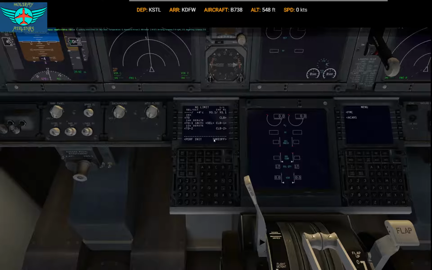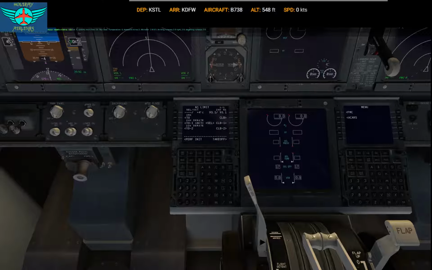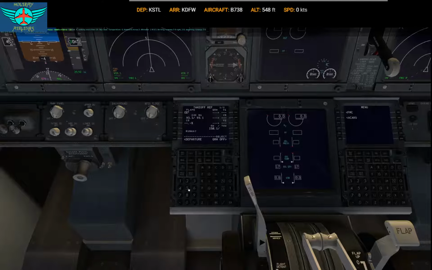We will derate the aircraft just a little bit. Checking runway 30 left, it's 11,000 feet. We don't need to worry about running out of runway anytime soon on that one. Do a flaps 5.